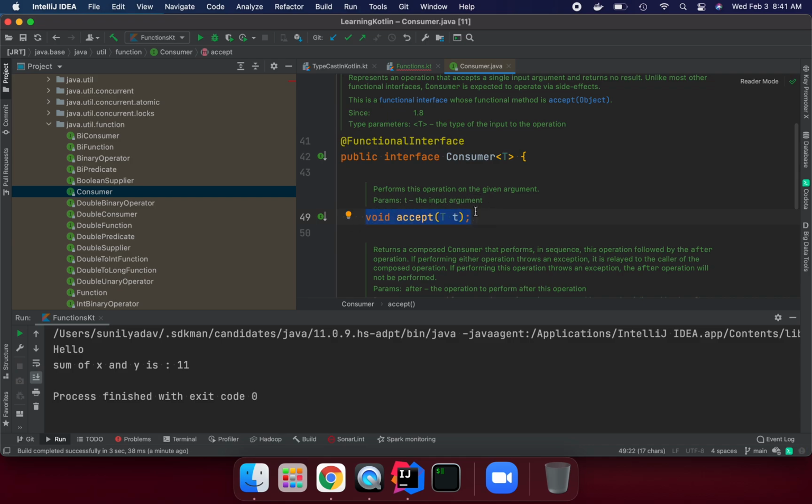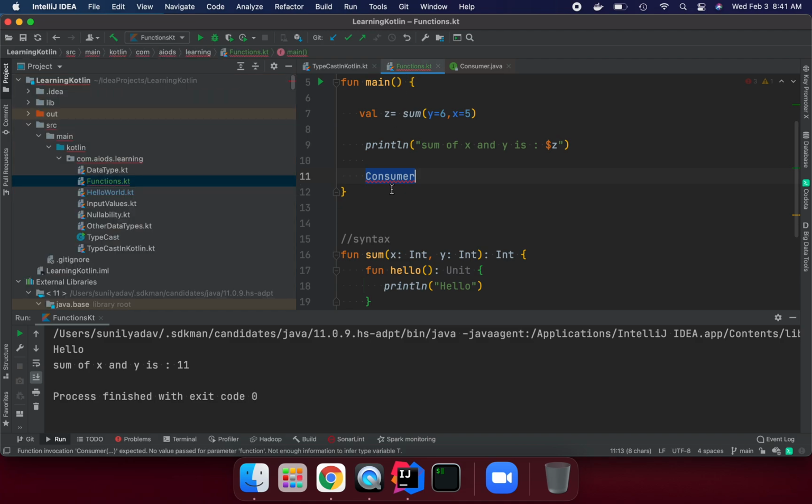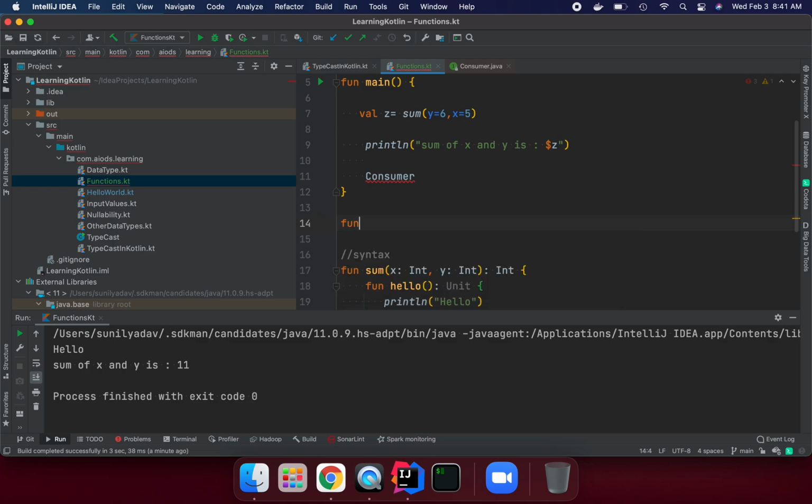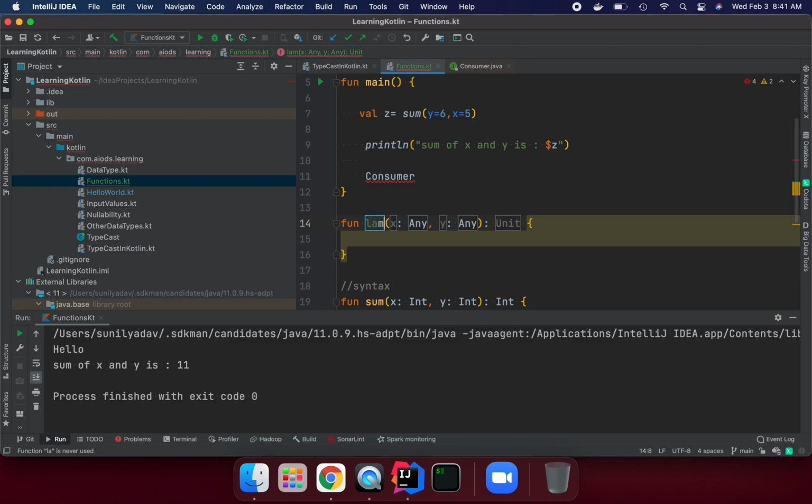So we need to give the definition, like, you take one parameter and return nothing, just do the things. Okay, so let's declare that kind of method. I'm going to say fun, which is going to take two parameters, a lambda function param.